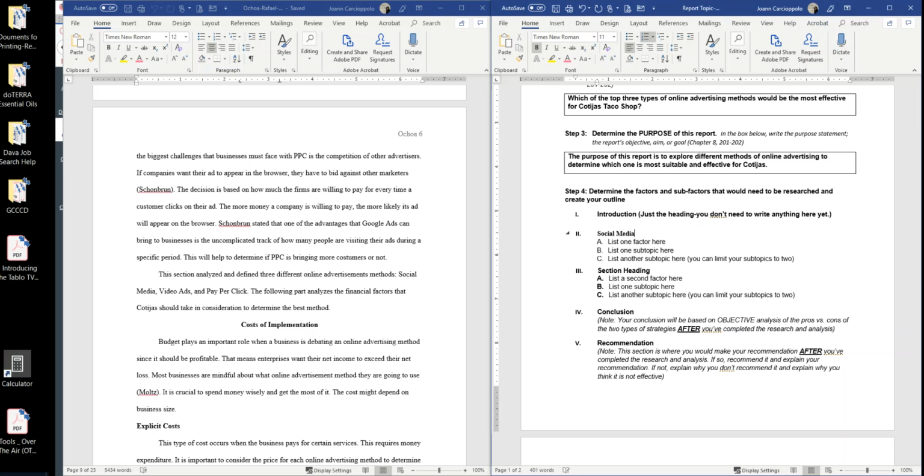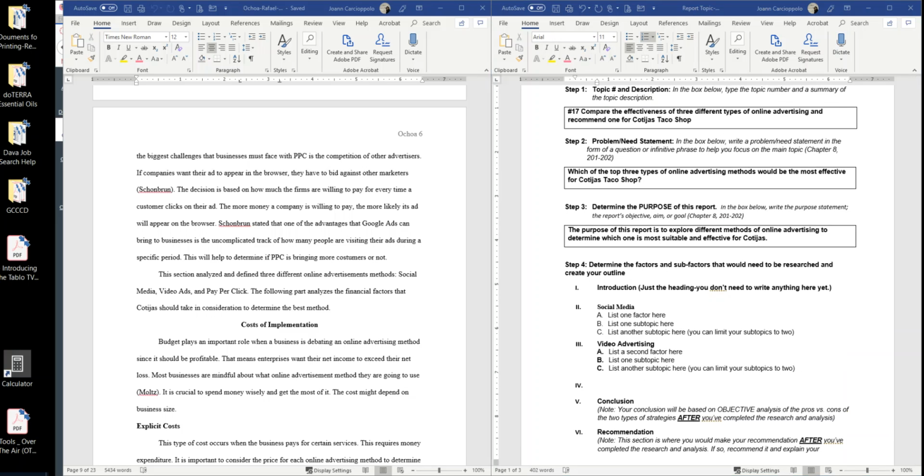social media, actually breaking it out by the 3 different types of online advertising. The second would be video advertising. And then we would create a 3rd. Here we will type the 3rd online advertising method of pay per click. This is going to be the next heading in your report, and on your outline it's item number 4.